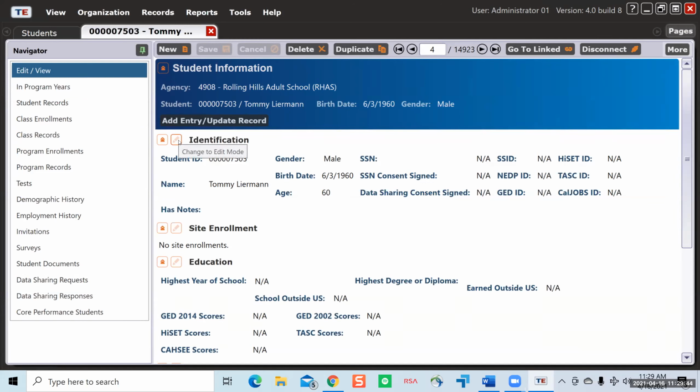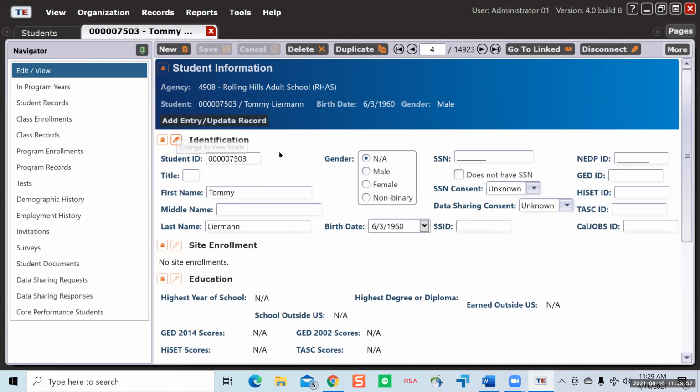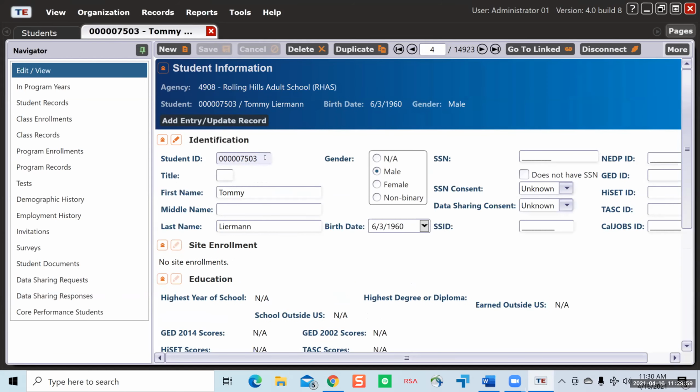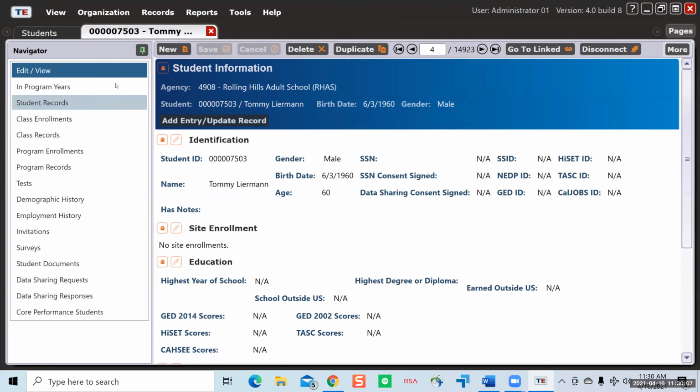And let's say there is any information that you want to edit because something was a mistake. Let's say a student ID was a mistake that was made when Tommy was entered into e-tests. You can always have the ability to change this later on. So if you go into edit view, you have student information here. You have the demographic information here. This edit mode is going to look like a pencil, so we call it the pencil icon.